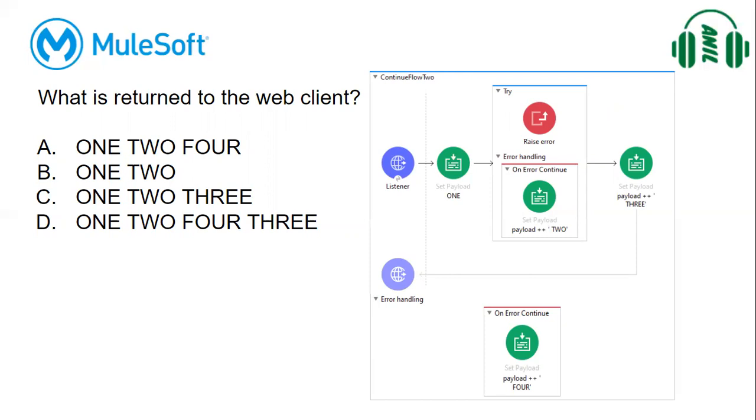The answer for this is: see, it will come here, 1, and then here we are raising an error, so it will go to this error handler, which means 2. And as it is on error continue, it will continue to execute the flow. So 3. So the answer for this is 1, 2, 3, which means C is the correct answer.